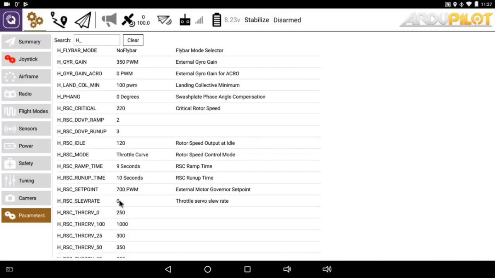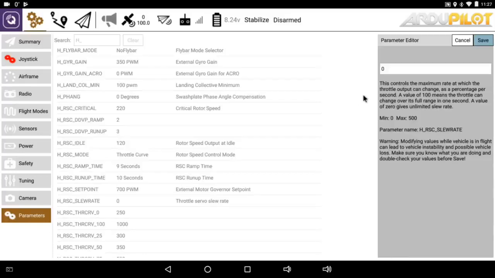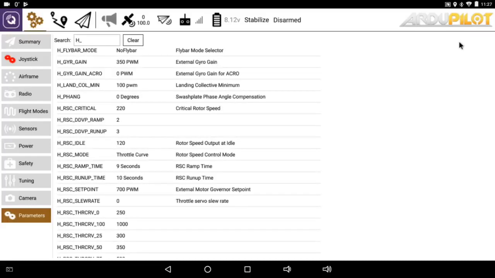The slew rate is the rate at which your throttle signal can change over 1 second. And this is explained right here in the software. It controls the maximum rate at which the throttle output can change as a percentage per second. So set to 0, it allows unlimited change. You can set that to allow limited change in your throttle servo output.